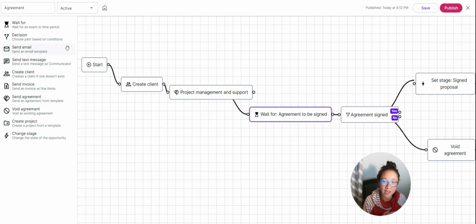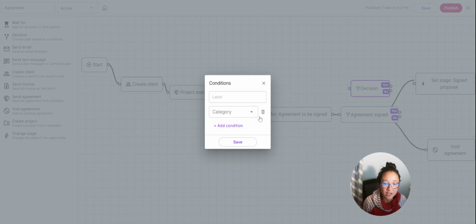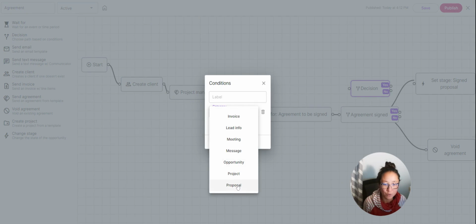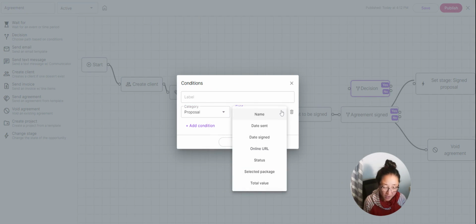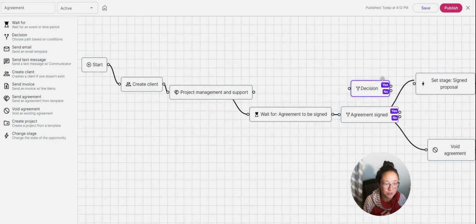Now I'm going to add in a decision node. So you click and drag this in here. You can add a label, and you're going to add the condition that you are waiting for a proposal. And you want this proposal to check the status, and you want it to be fully executed. So you can make this automation work for you. For this specific case, I'm waiting for that proposal to be fully signed.